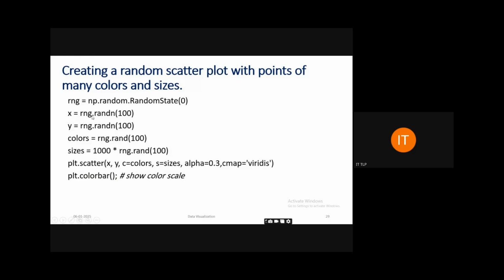x is equal to rng.rand n, which generates 100 random values. y is equal to rng.rand n, which also generates 100 random values. So whenever you execute this code, the same 100 values will be displayed. The values will not change. Colors is equal to rng.rand of 100.